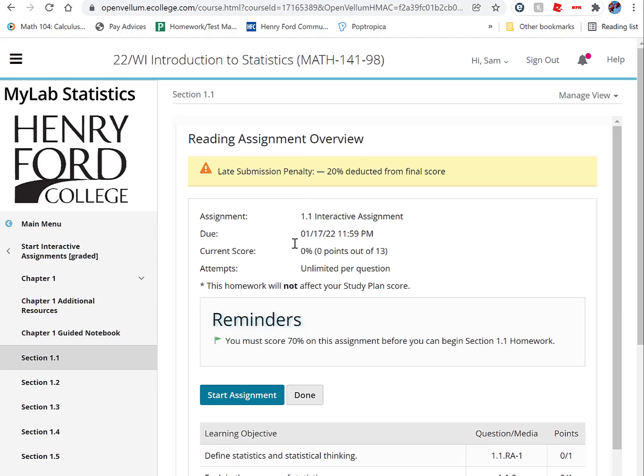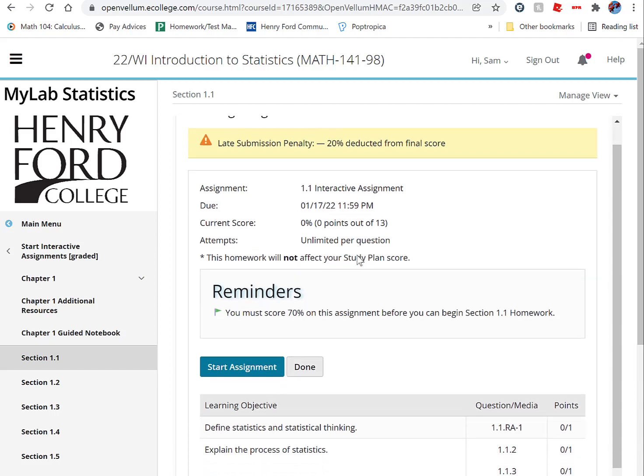So here it is. This is a read and interact. You're gonna click start assignment. Don't let this late submission penalty worry you. I put it in there because I'm allowing the students to work a day or two beyond the due date, but if you end up not finishing the work by the due date and you want to take advantage of the extra date, that's when the penalty kicks in, but you don't have to worry about it if you do your work in a timely manner.